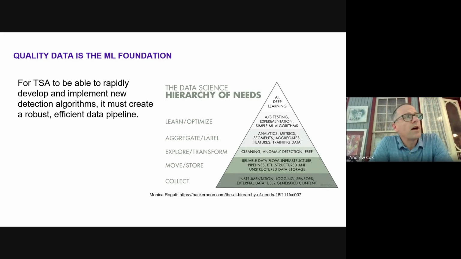Some of you probably know that the algorithm part is the most talked about part of a data pipeline. Your ultimate product is to develop an algorithm. In TSA's case, it's to develop an algorithm that can detect things. But in order to get to that algorithm, you have to collect data. You have to prepare that data. You've got to get that data to the right place. You've got to label that data.